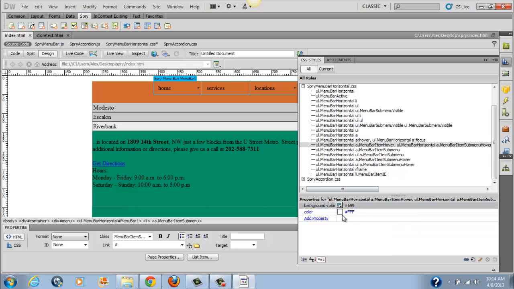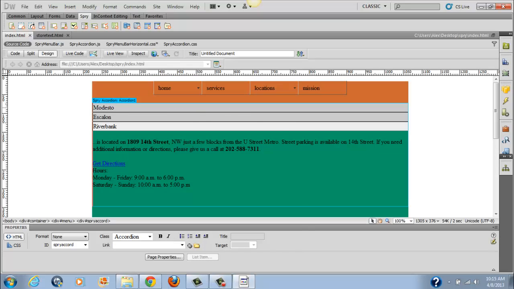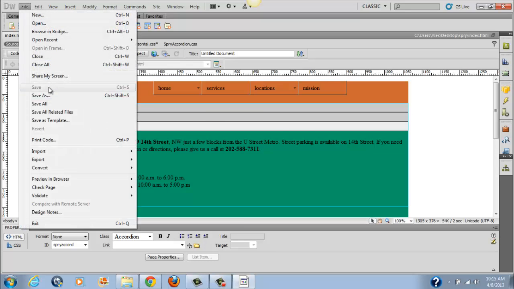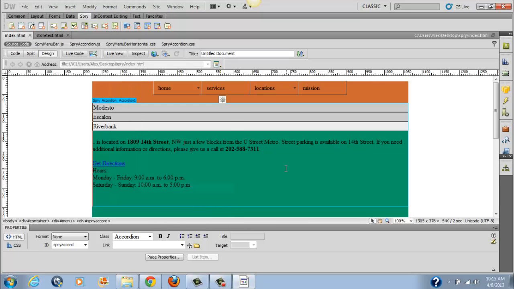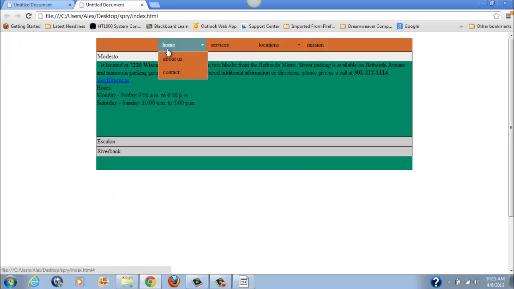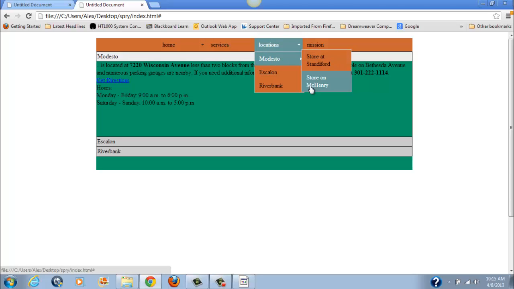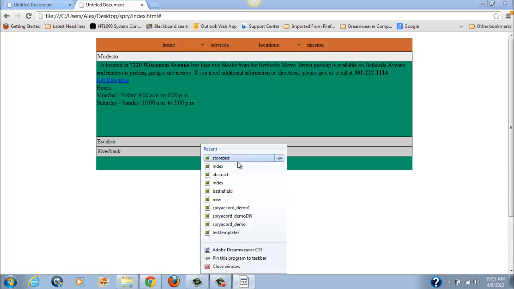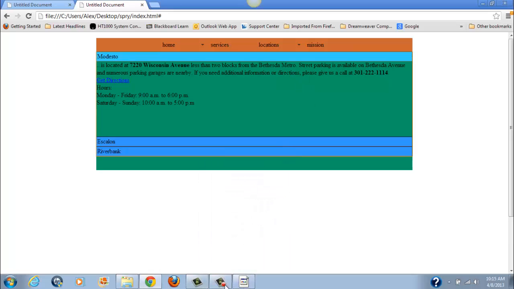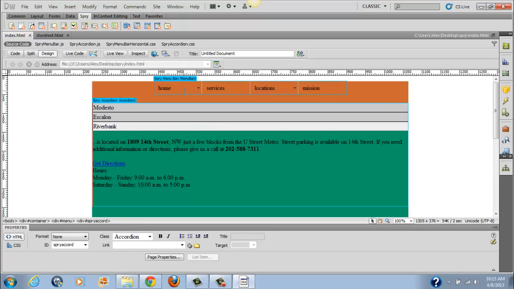And for now, I'm just going to check to see what that looks like. Save all, and I'm going to view that. And you can see that the colors are looking better now. That's what you want to do to change the look and feel of things. You can also go in and change the font. And I'm going to do that also.